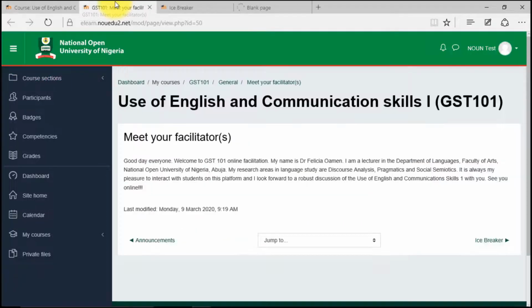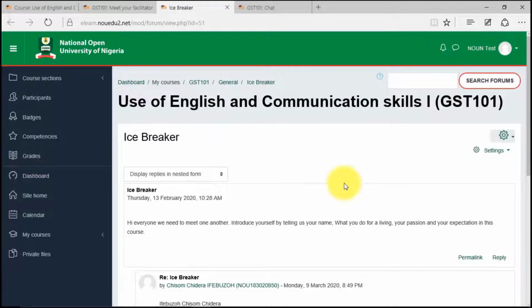So let's start with the Meet Your Facilitator. So you say, "Good day, everyone. Welcome to GST 101 Facilitation. My name is Dr. Felicia Oamen," and so on. This is a brief introduction of the facilitator for this course, and then we have the icebreaker.